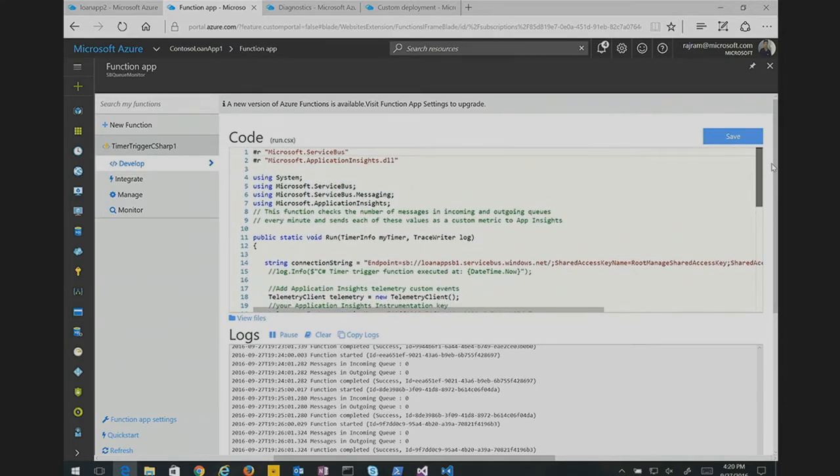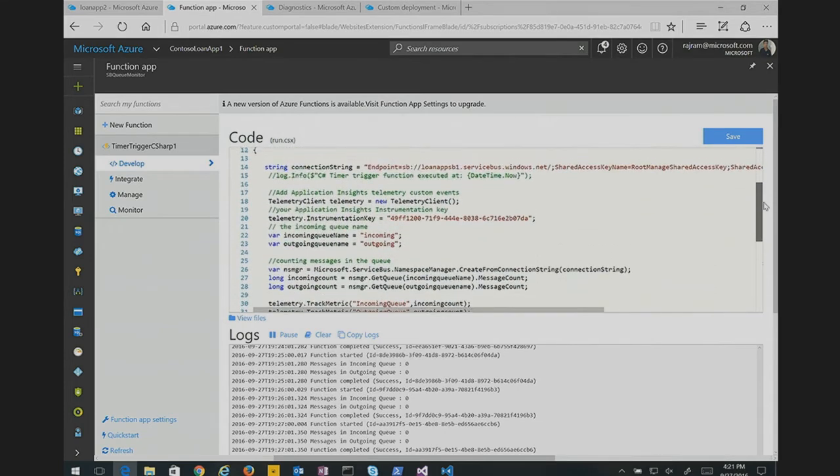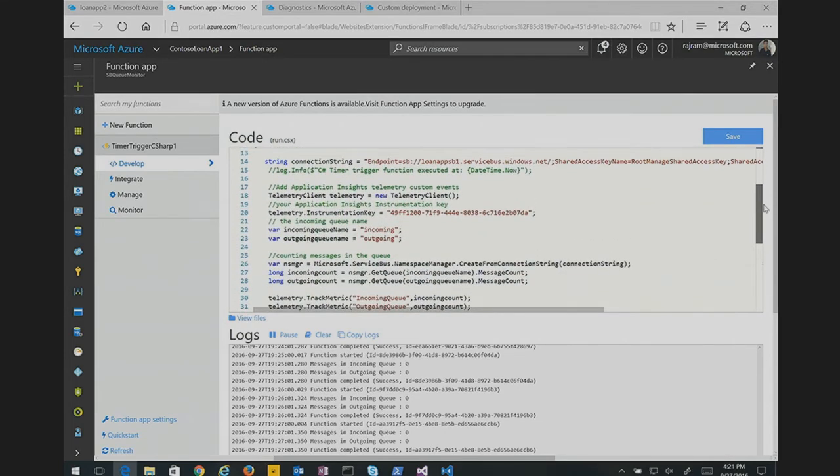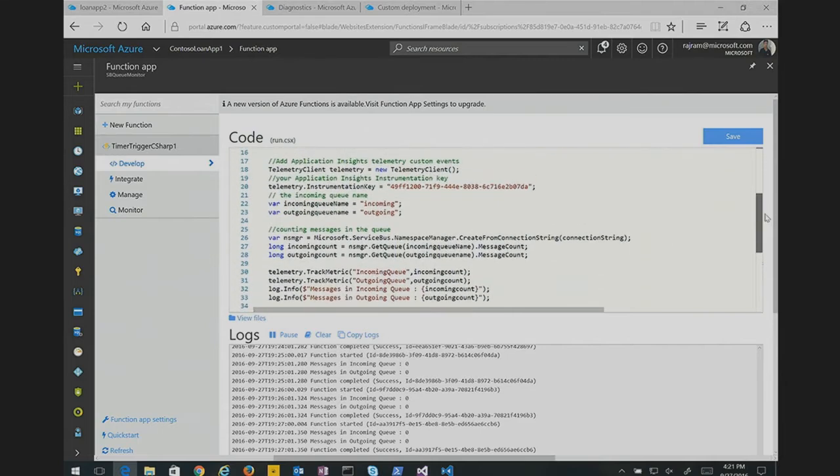So what we are going to do is we are referencing Service Bus and App Insights so that we can read data from Service Bus and inject into App Insights. And the moment we do that, our logic is simple. Figure out which queue you're interested in. In this case, your incoming and outgoing queues. And then we authenticate to App Insights using the instrumentation key. That's how we authenticate to App Insights.